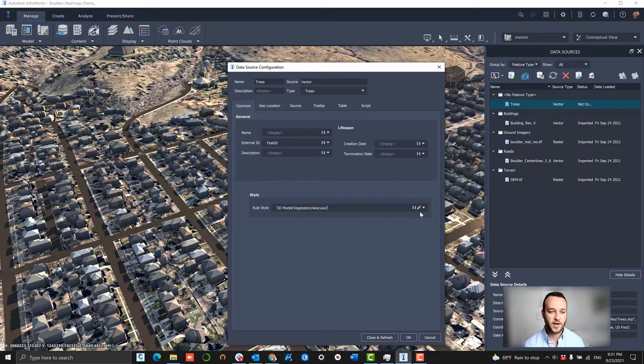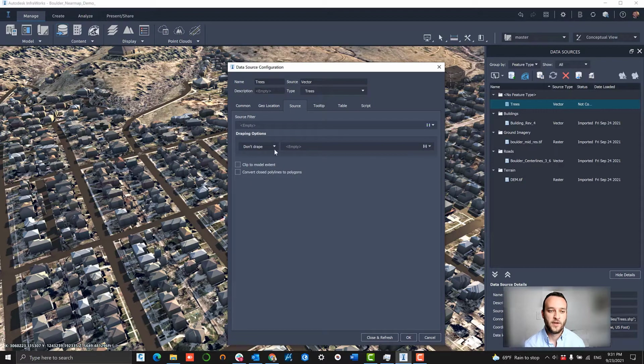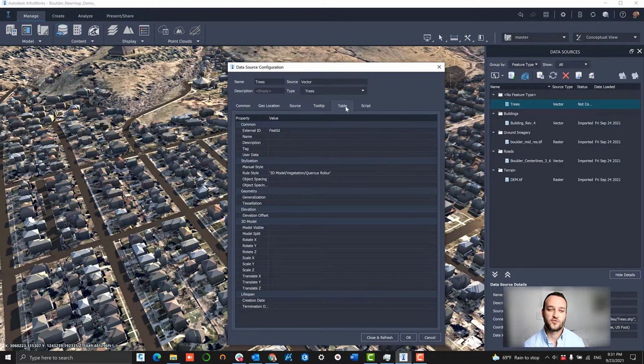So we're going to select our tree model that we want. I know that this is a pretty decent one. I've used it a number of times as well. Confirm our geolocation. We're going to drape the object on top of our terrain. And again, we're going to use this table setting for object spacing and object spacing variance to distribute these tree models within our workspace. So we're just going to give this a second to load up and then we'll jump right back in.